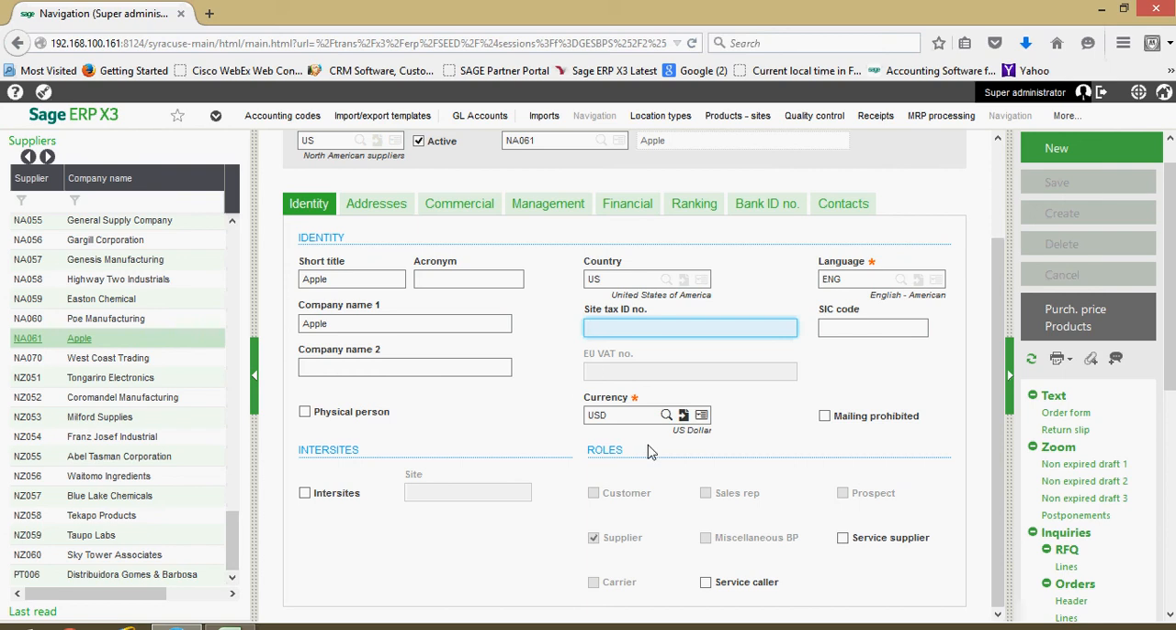We have a currency setting down here. This is going to represent the default currency on all AP vouchers that we load for the supplier. Any purchase orders that we register for the supplier are going to have this currency as a default.